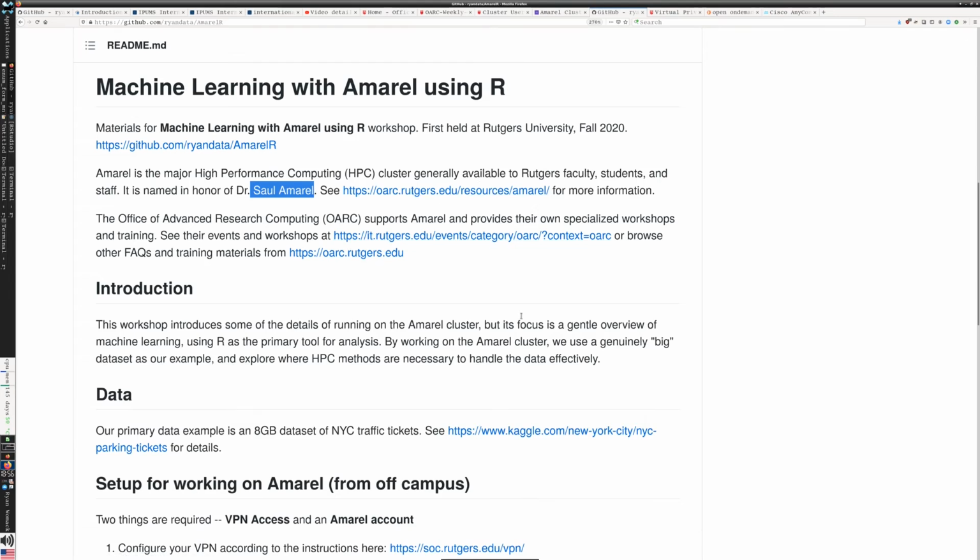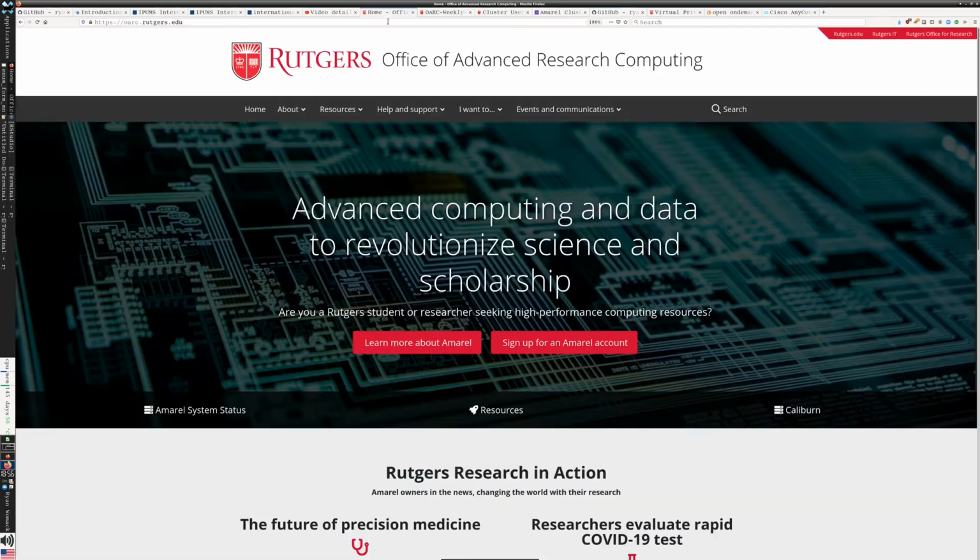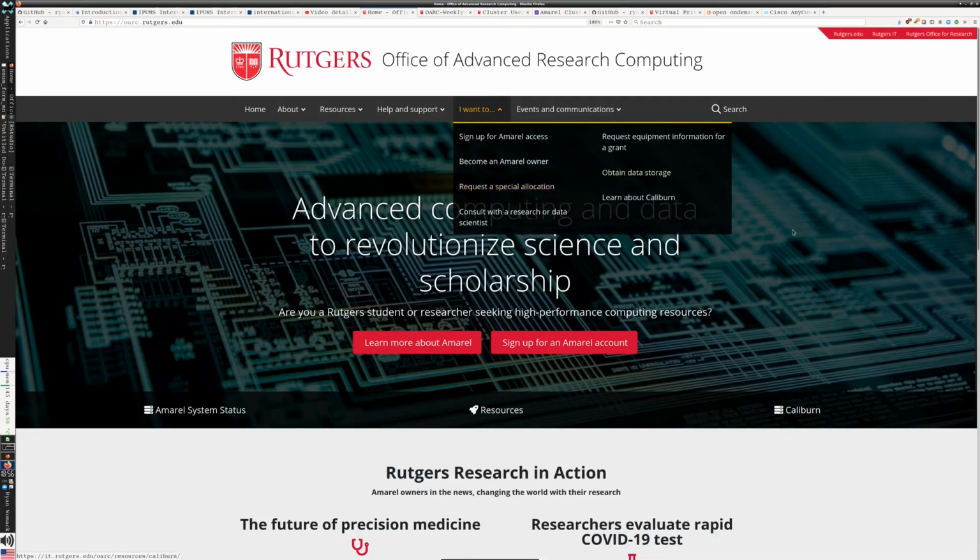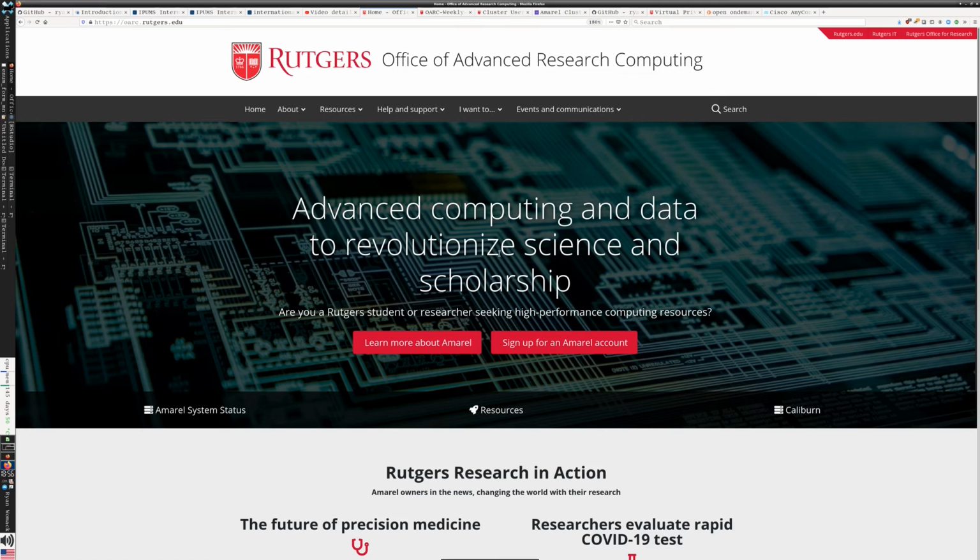Let's take a look at the OARC site right now. So this is the Office of Advanced Research Computing. You can see they lead with Amarel at this point. There are some other resources and clusters that they maintain, such as Caliburn, but let's just stick with learning about Amarel for today.